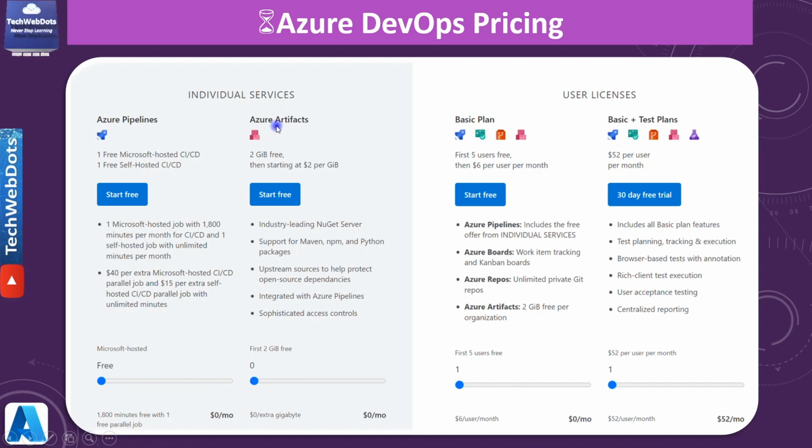And you also got Azure Artifacts, but there is a limitation of space. It says 2 GB free, and after that it is $2 per gigabyte. I will give you the link so you can easily go through. At the bottom you can see it is 1800 minutes free for one free parallel job, right? And if you take the user license, definitely for the first 5 users it is free, and then it will be $6 per user per month, right?